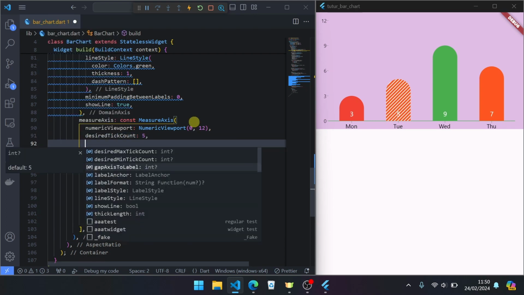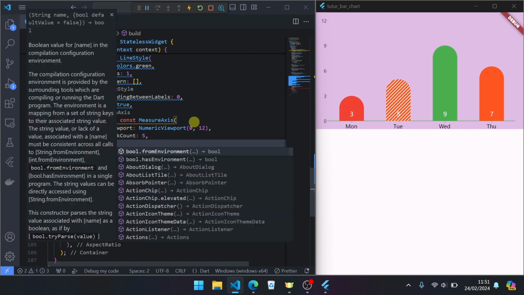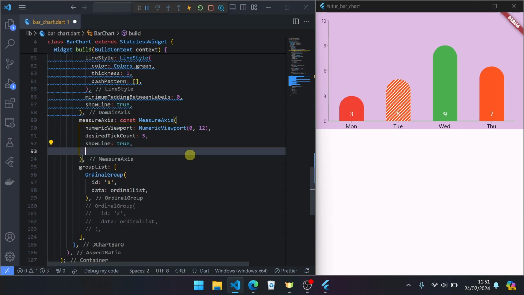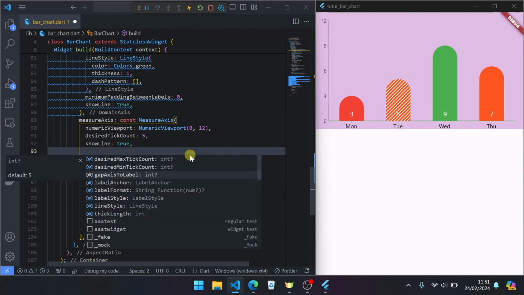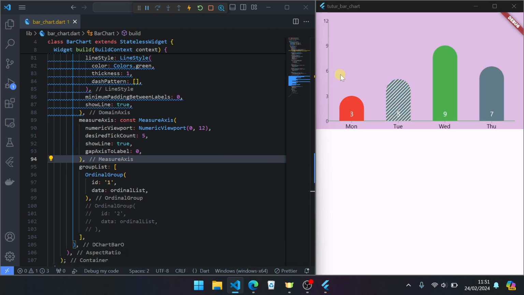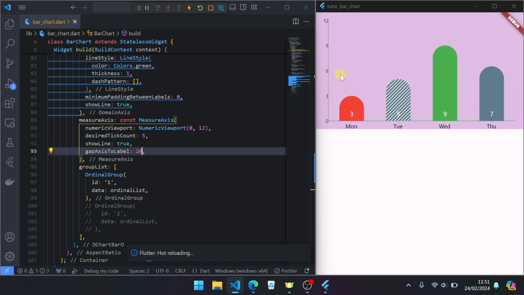Gap axis to label. To check this, you have to show label first. Show line true, save, like this. Now we can check the gap axis to label. The default is 5. If you set to 0, the label and line are together, like this. If you set more space like 20, it will be like this.